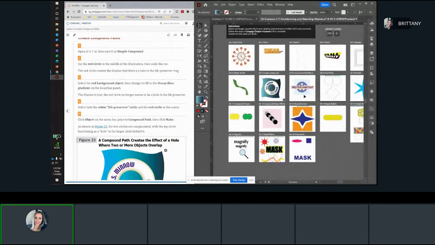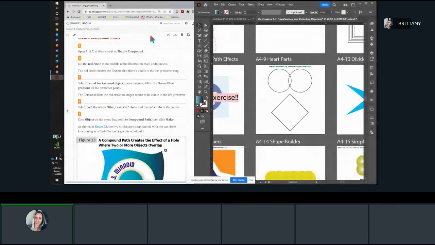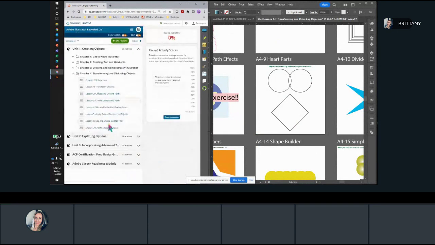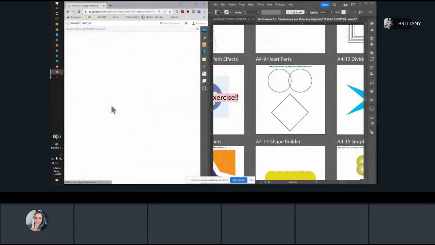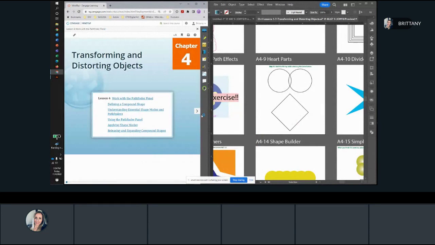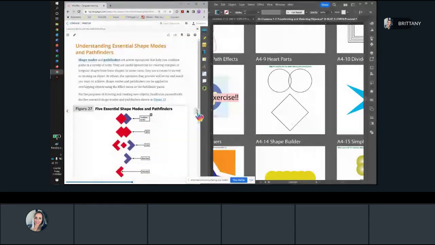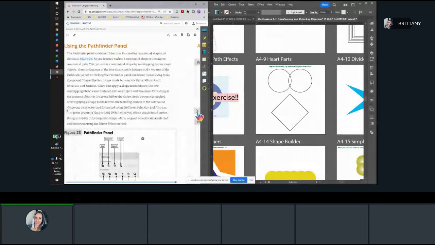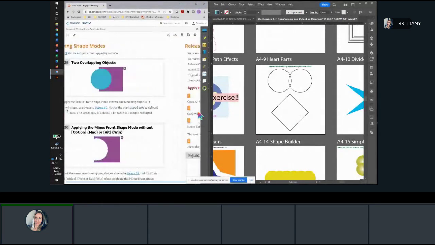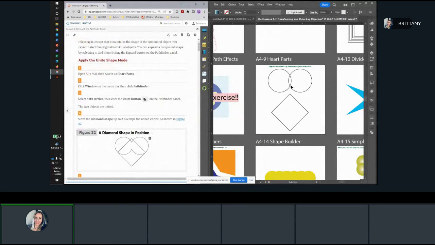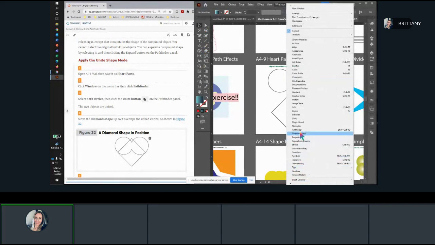Okay, so we're going to skip the next exercise and go into the heart pads. So let's see. So it's telling us all about the Pathfinder and the shape modes. So first thing we're going to do is get our Pathfinder panel open. You'll go under Window, Pathfinder.